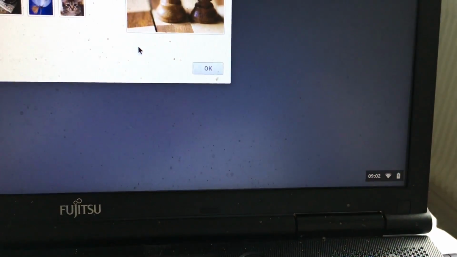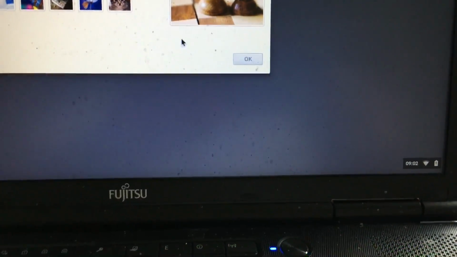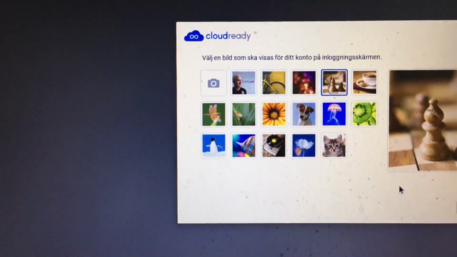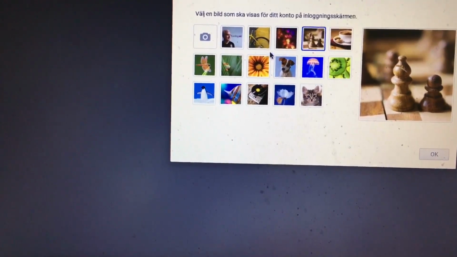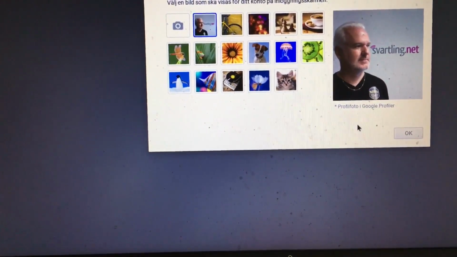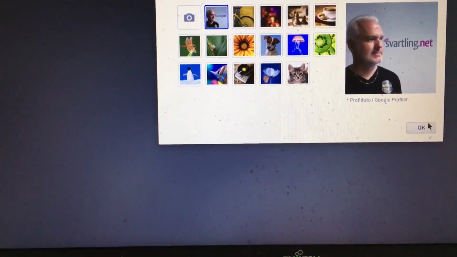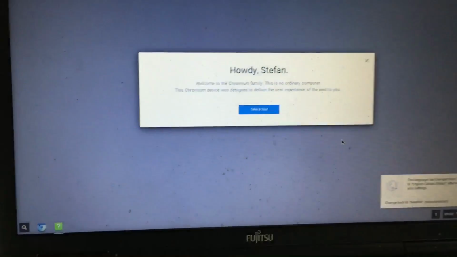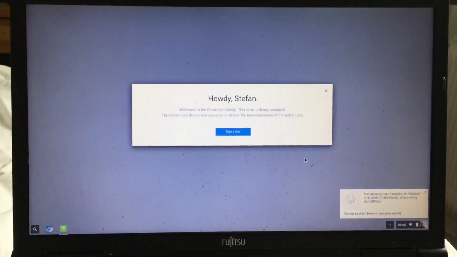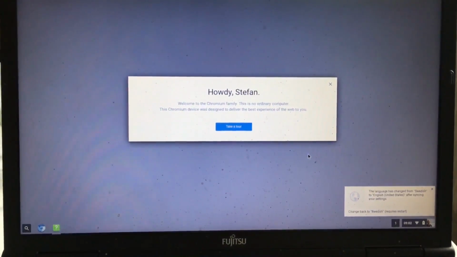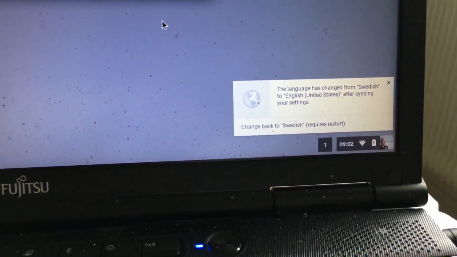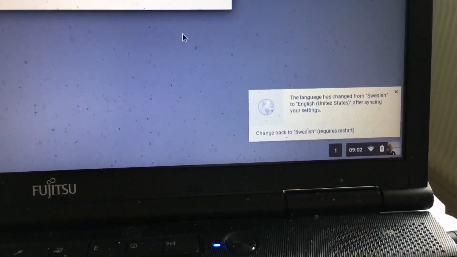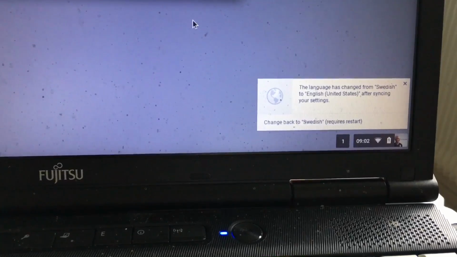I got an error for synchronization. I don't know why. But here we get to choose which avatar I want to have on this account. So I choose my normal profile avatar. This is pretty cool. It looks like we are now in the Chromium operating system. The language has changed from Swedish to English after syncing your settings. Changing back to Swedish requires a restart, so I will check that later.